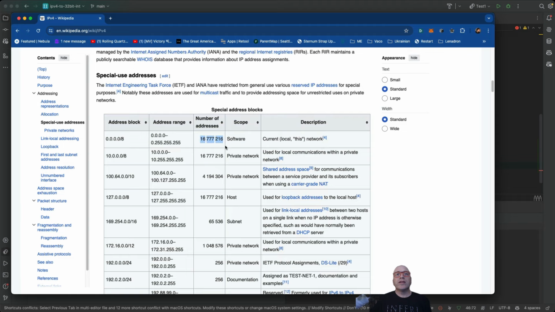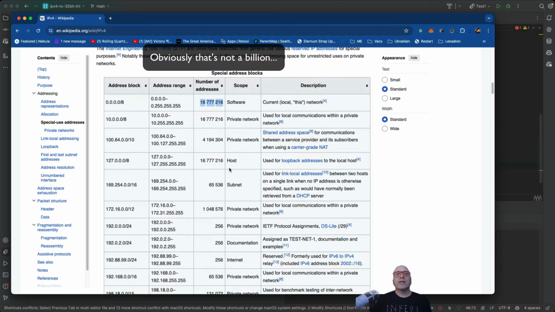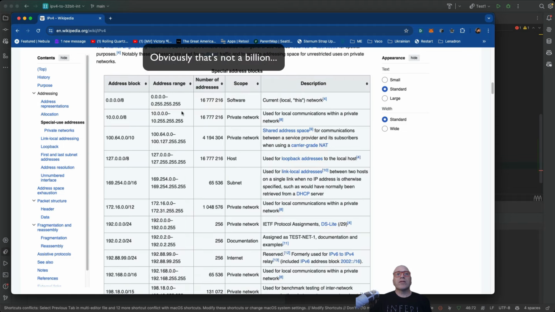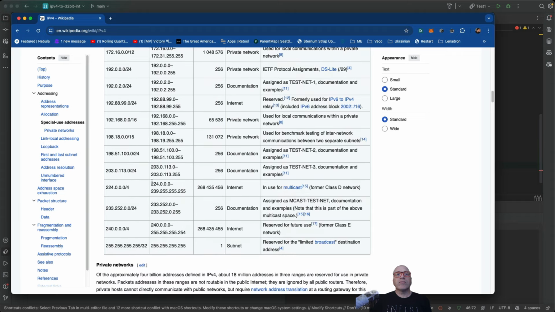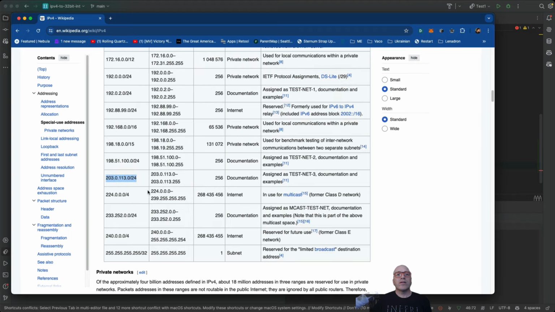It has a billion of these, okay? And then you got private network, though. 10 dot whatevers to 10 dot whatevers. Used for local communications within private network. So, like, in this range, I want it to identify as this, right? And so on. Like there's different ranges, whatever, and they're designated like this with the mask there.